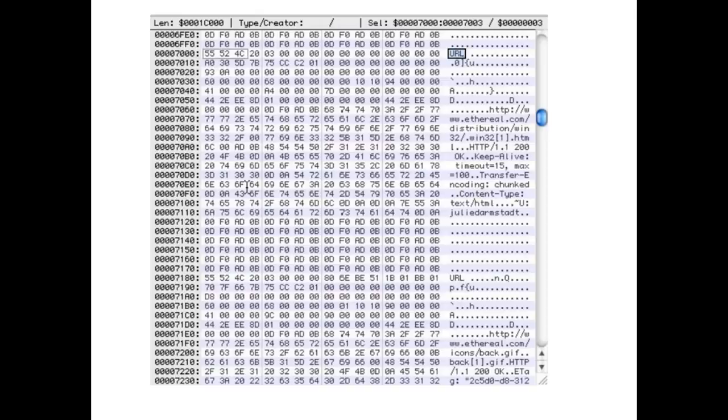A couple of pieces of ASCII encoded information that are mildly interesting is the fact that we're able to extract the text URL. We're also able to extract the URI, the identifier of the website that we want to visit. And it looks like we're visiting something called www.ethereal.com, Ethereal being the precursor to Wireshark. So wherever this was captured from, it's from a few years back.